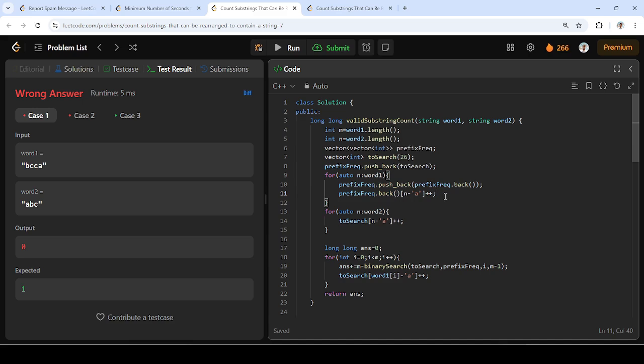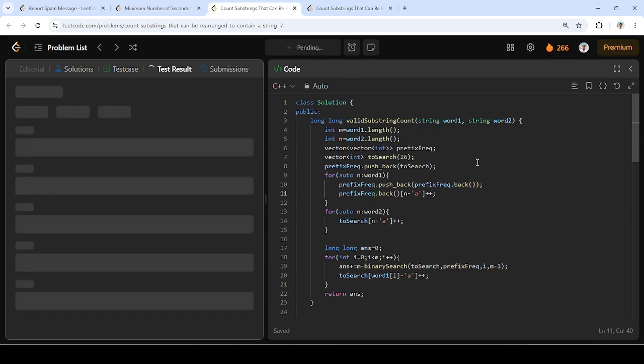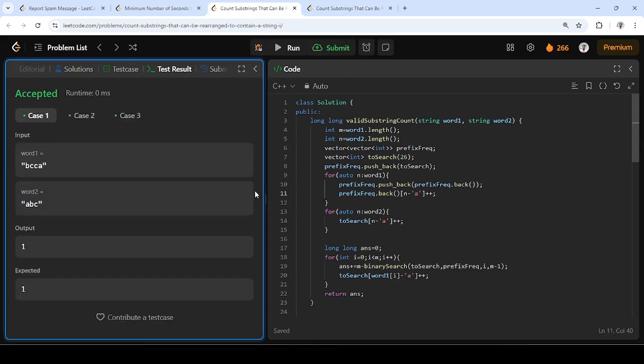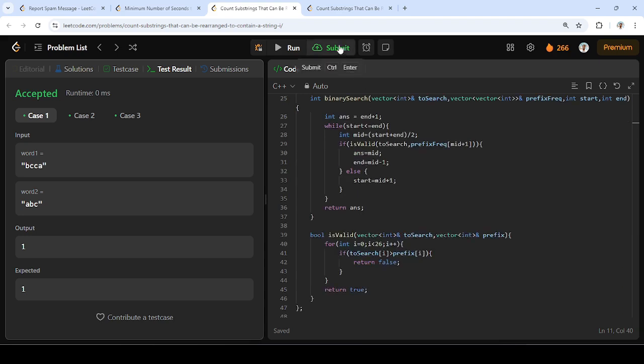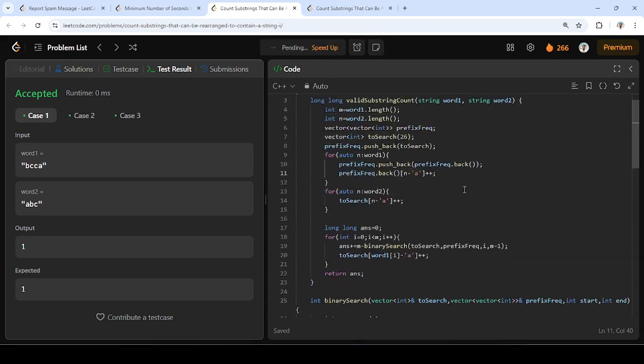And I guess this is it. Let's see if this works. Yeah, this works, and let me add that, submit it.